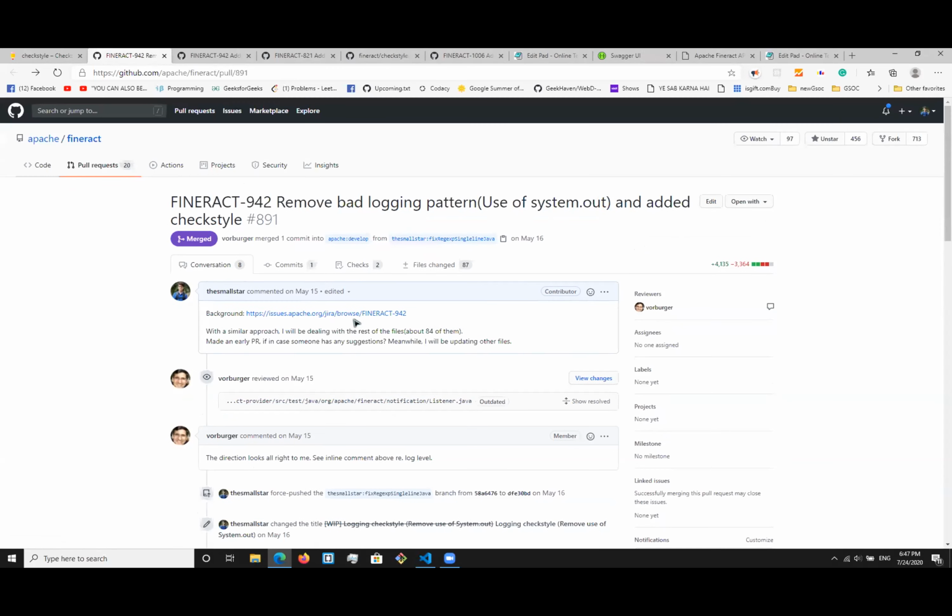So what is my contribution in this? Since we are trying to add a check style, we must ensure that initially it is being followed. So we make all the changes required so that the check style is followed, and then later we add the check. Now next time a user tries to use system.out, he'll get a build error. So this is the first part of the error logging check style.